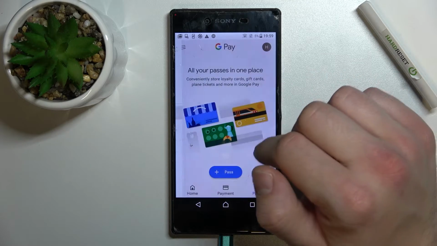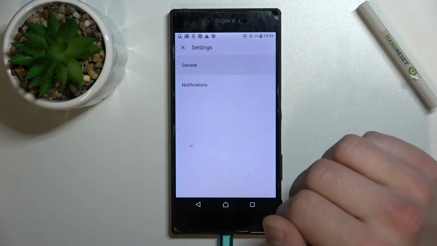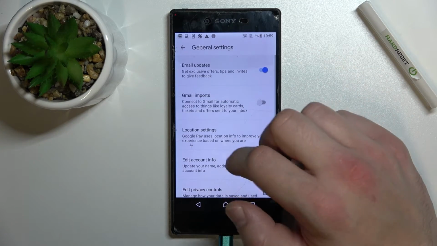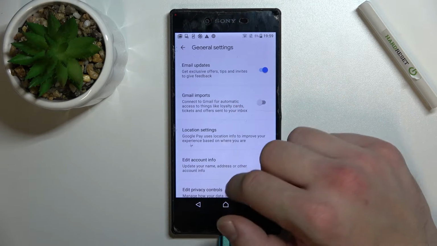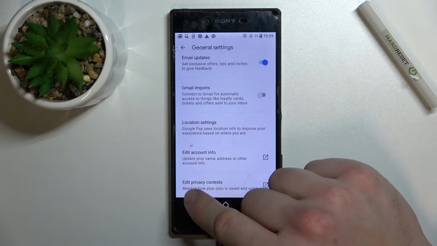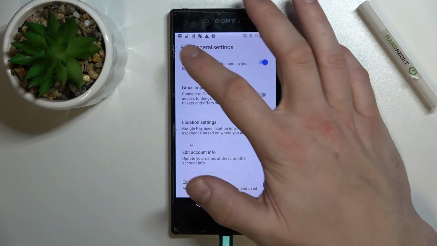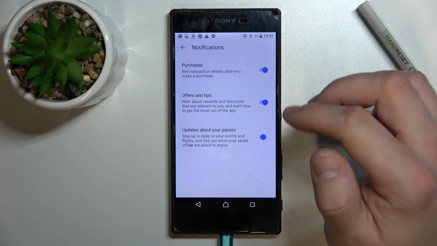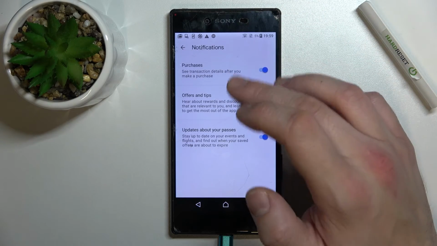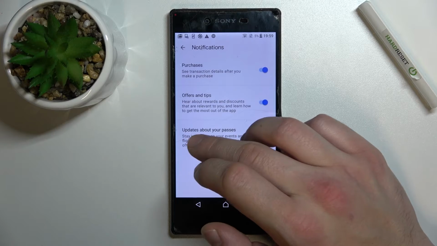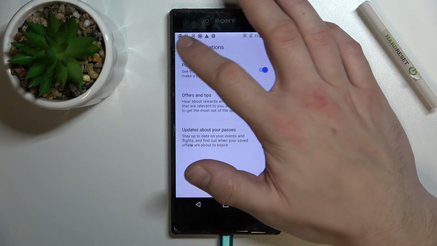Then we've got settings. In general, you can enable or disable email updates, Gmail imports, edit your account info, privacy controls, and location settings. In notifications, you can enable or disable purchases, offers and tips, and updates about your passes notifications.